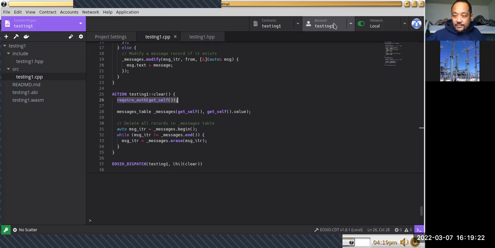So after line 26, line 28 is what? It's initializing the messages table. We're going to call that _messages, same thing that you did in the previous example. And then it's going to create this message iterator and assign that to the beginning. So this.begin is just a method you have in C++. It just says start at the beginning of my records. That's all it's saying.